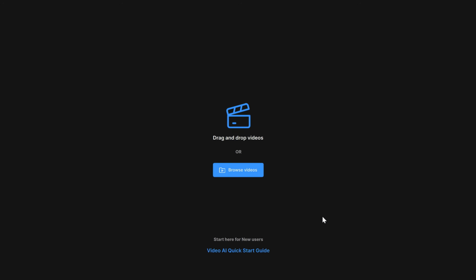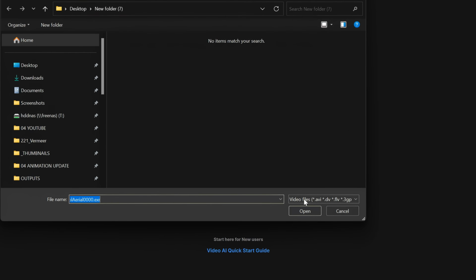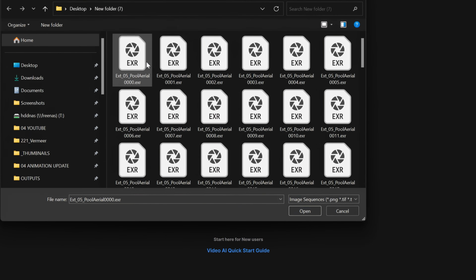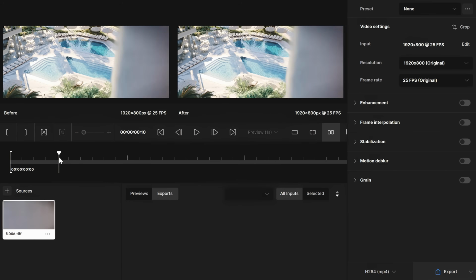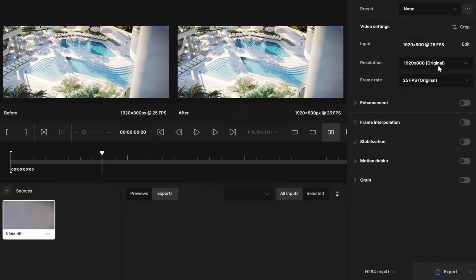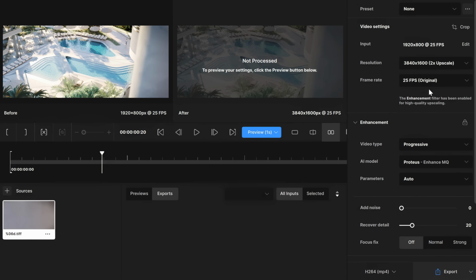Now, let me show you how to upscale your animation. Upscaling is really easy. First, let's load your sequence. We have to change the type here to see the still images. Then you just go to the output resolution and choose 2 times upscale. Keep the frame rate the same as you set it in 3ds Max. I prefer to do upscaling and frame interpolation separately to avoid issues, but you can try to do it together.